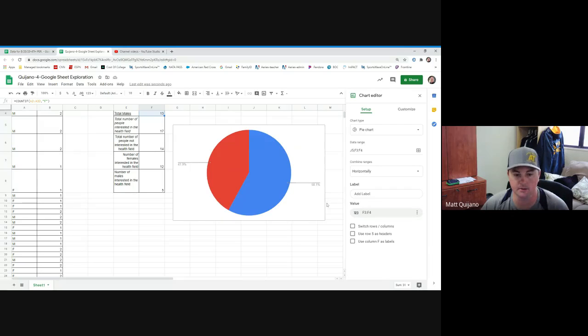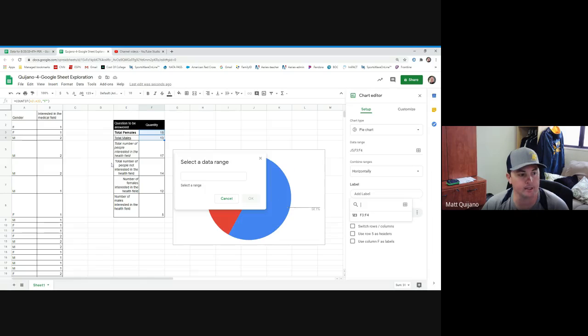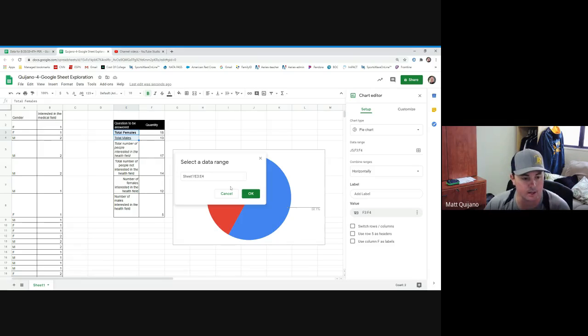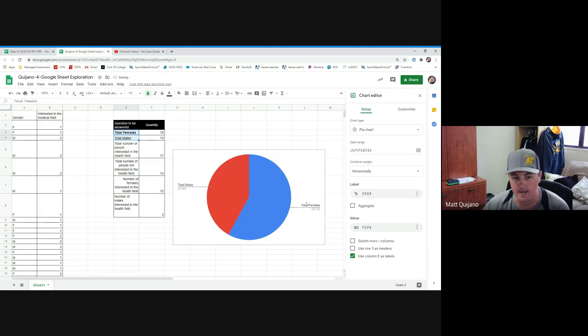Now I can go to add label. Again, I'm going to click on the little black box over here that is select a data range. Now I'm going to select total females and total males. It is going to make labels out of whatever I select. So I will click OK. Now my chart has labels, so I know what blue is and what red is. Any questions here so far?